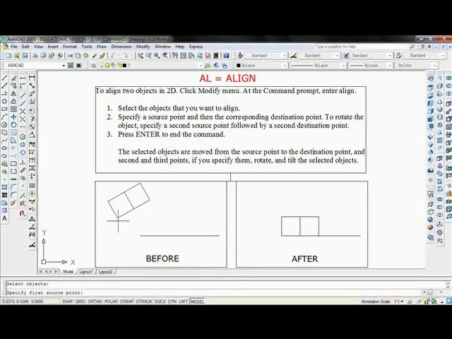enter. I'll have to pick the first point, but I need OSNAP to be on, so I'll connect these 2 points, then I'll connect these 2 points. I'll press enter to end the command. The selected objects are moved from the source point to the destination point, and second and third points, if I specified them, will rotate and tilt the selected objects.